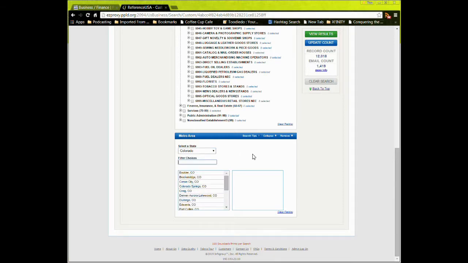I'll select Colorado since this demonstration is being done here in Colorado. And then here's the various cities that we have in Colorado's metro cities. And so here's Colorado Springs. We'll click on that. Now, if I update the count, you'll see that we have 17 retail establishments that specialize in wine. So this is probably a good enough number.